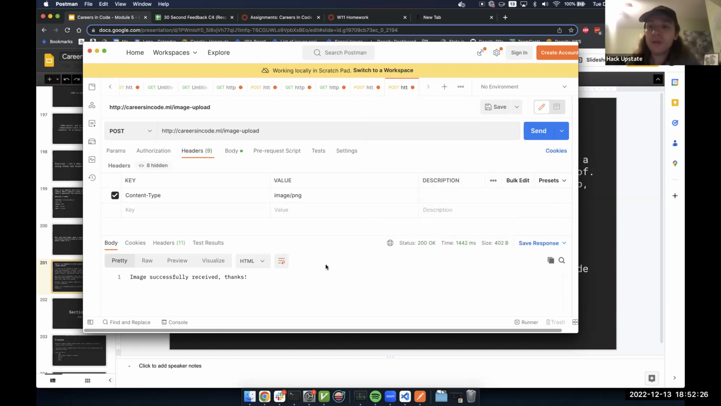So the larger your image is, the longer the request is going to take. In fact, if your image is large enough, it might crash my server. So please don't make your image massive. A multi-gigabyte image would not be appreciated by me or your classmates.